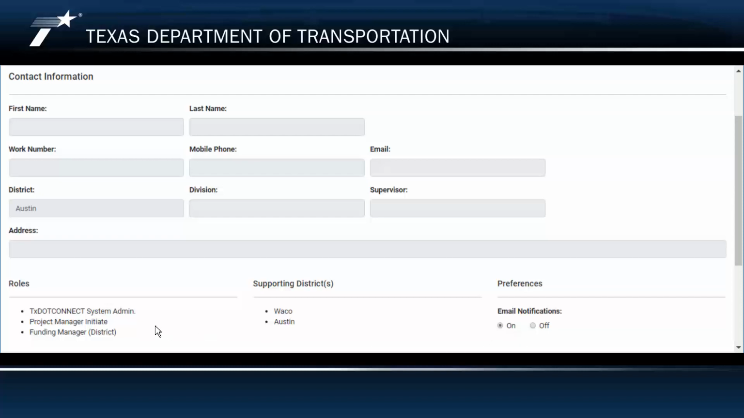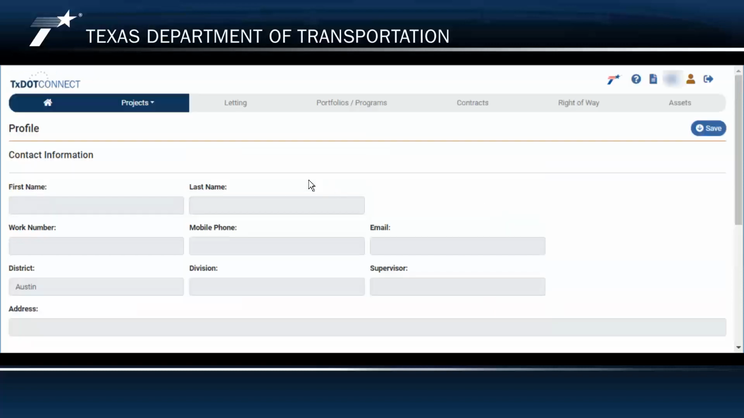You can also see your security roles and the districts you are assigned to. If you need to change your district, division, or role, please submit a ticket using TxDOT Now. You can click on the Home icon from any page in TxDOTCONNECT to return to the home page.